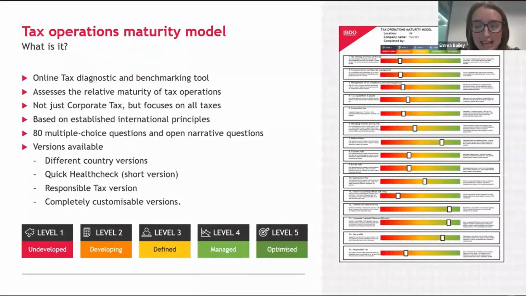The tool has been created based on established international principles to assess the relative maturity of your tax operations, tax governance, and underlying tax control framework. The TOMM provides transparency over your tax risks and helps to identify gaps in your tax control framework, which your key stakeholders can use to make informed and targeted management decisions, which can directly support your strategic tax objectives.